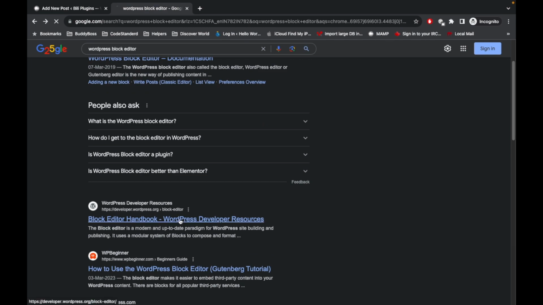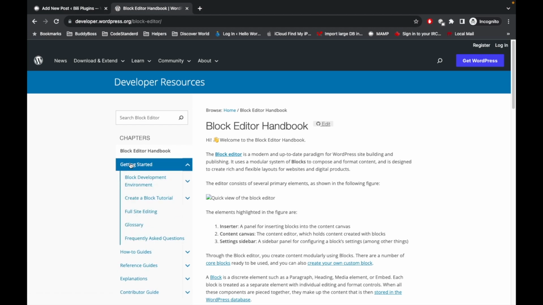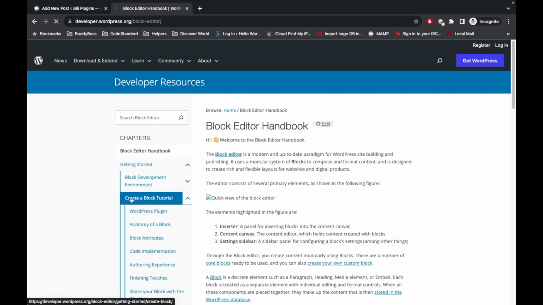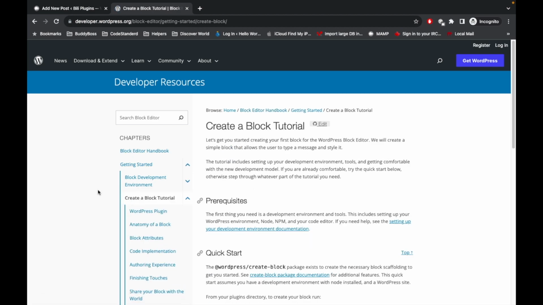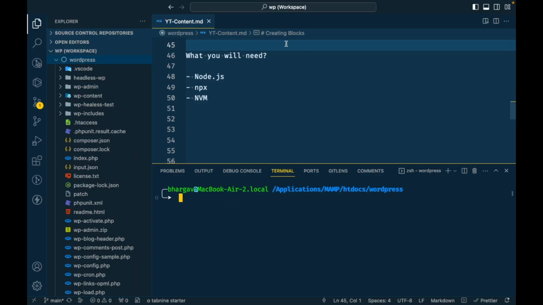Yeah, this one, handbook. So in this getting started, you can read this for understanding the actual block, but I already explained that. So just go and click on create block tutorial. We can create a sample block by running this simple command.